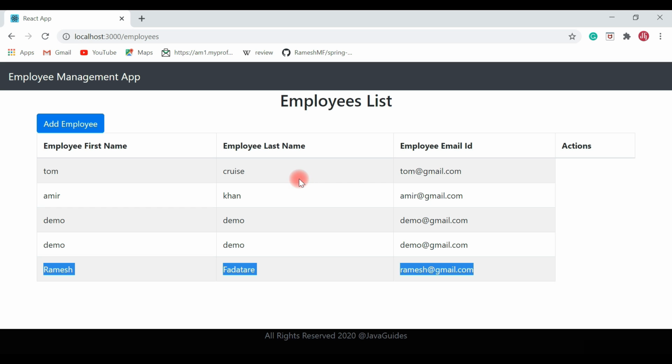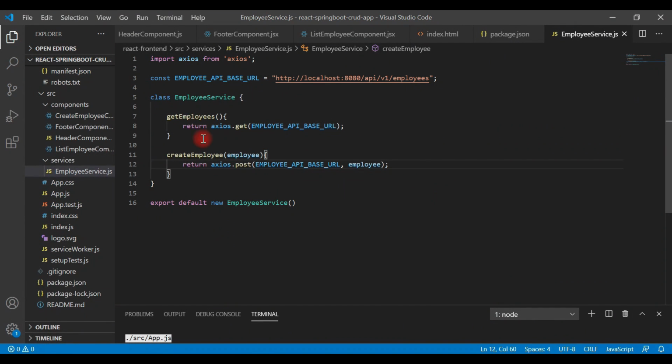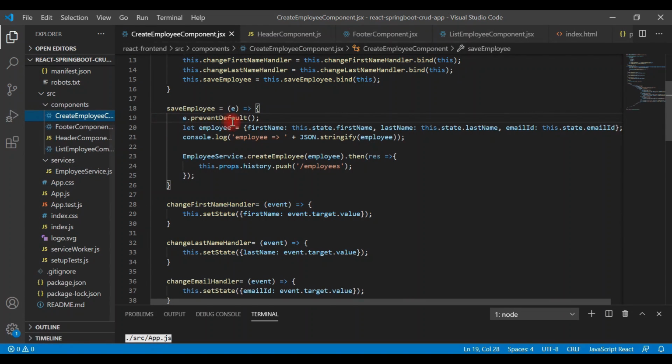Alright guys, what we have done: we have created the create employee method inside employee service, which will make a REST API call. Inside the create employee component we have used employee service and its method called create employee, and we just pass the employee object to this method. After the successful response of the REST API, we just navigated to the employees list page. It's pretty simple, right? Great.